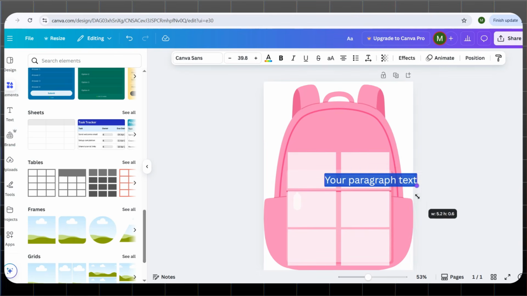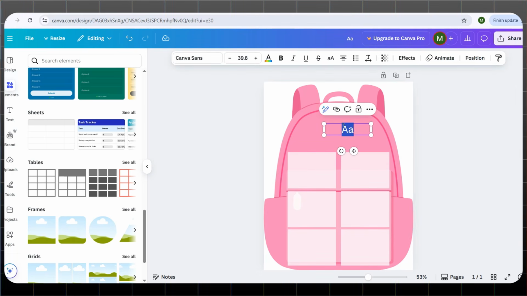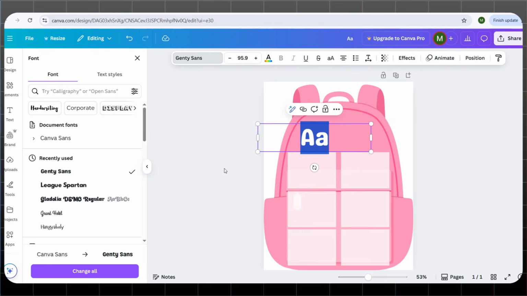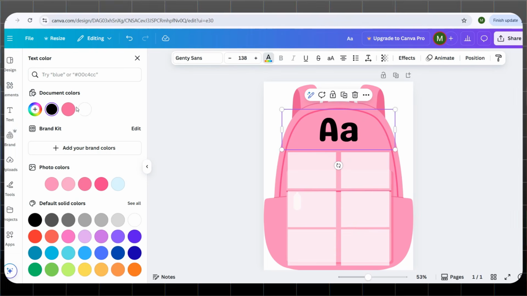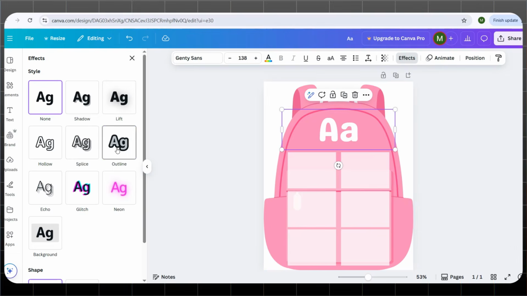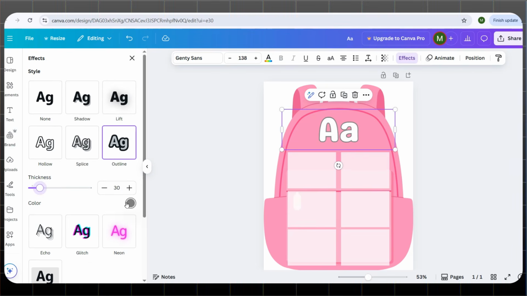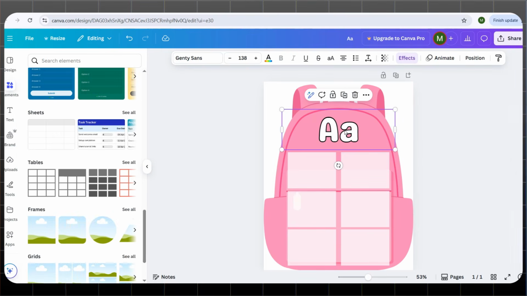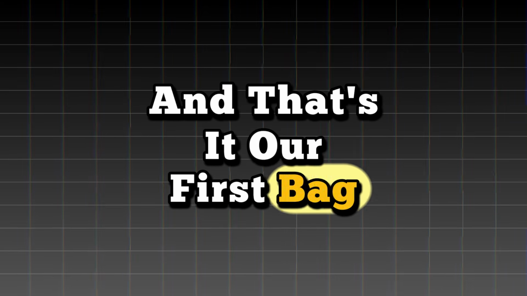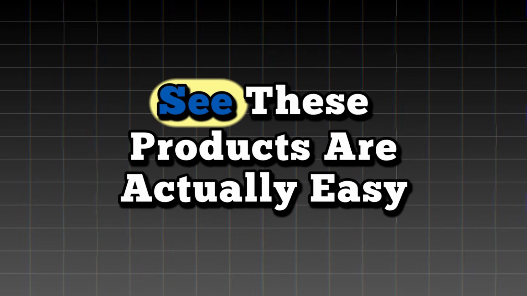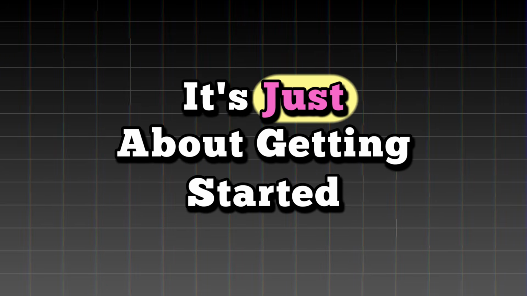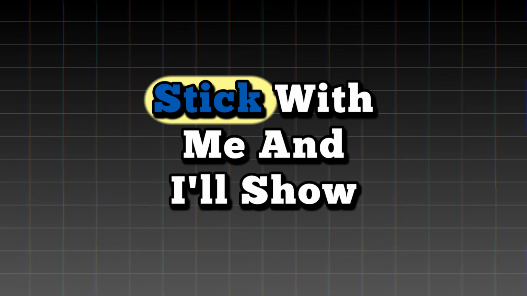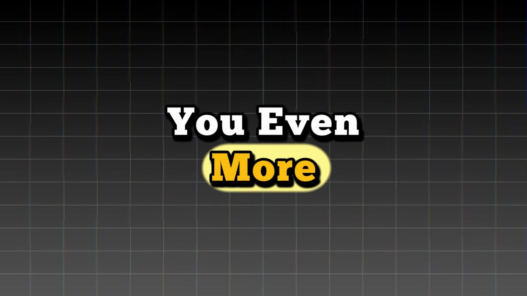Now, to label this bag, we need to add the letter. Since this is the A bag, we'll press T on the keyboard to add text. Replace it with A, change its color to white, increase the size, and add a black outline for contrast. And that's it. Our first bag page is done. See? These products are actually easy to create. It's just about getting started. Stick with me, and I'll show you even more.